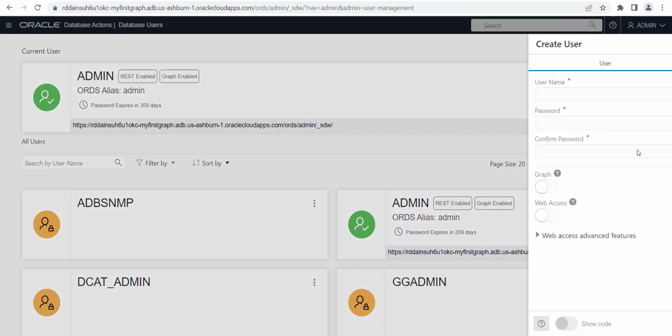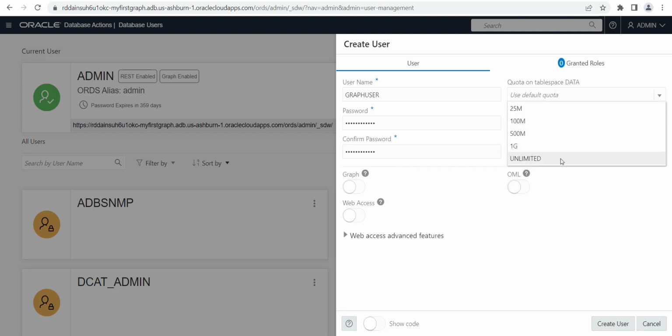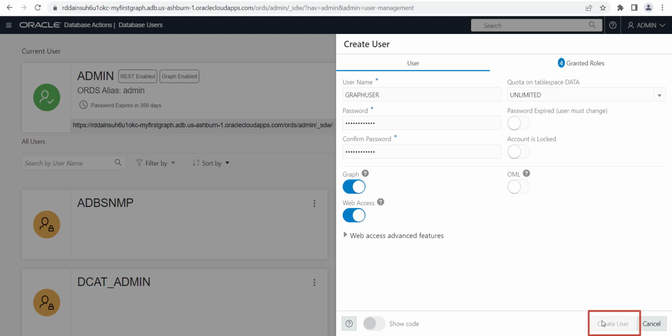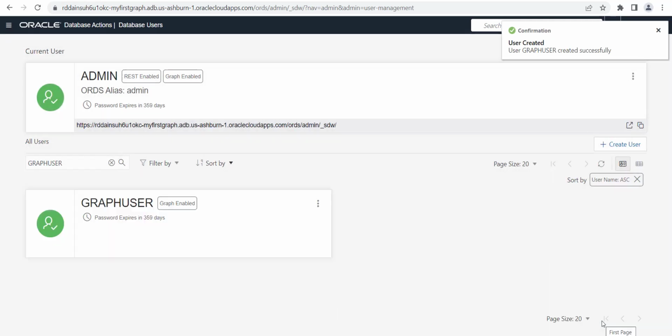Click on Create User. Give your user a name and a password. Select the quota of the table space data to unlimited and enable graph and web access. Finally, click Create a User. You can also create a user using SQL Developer.